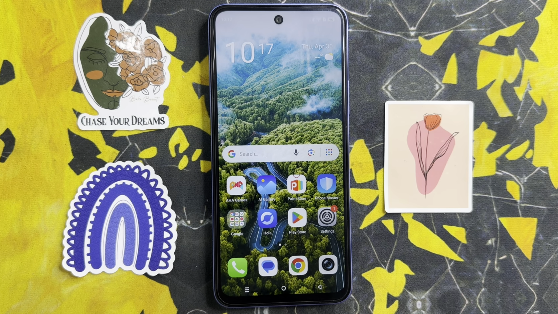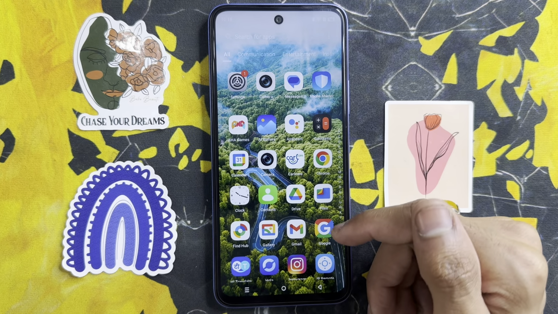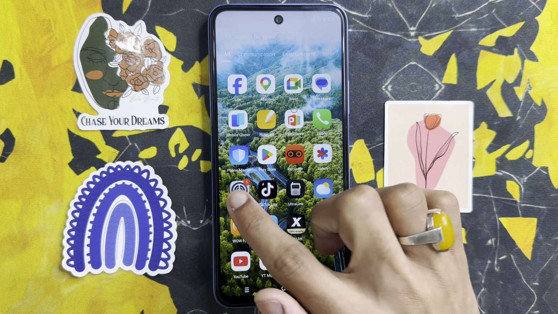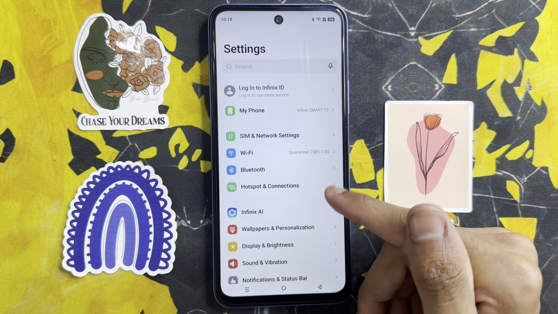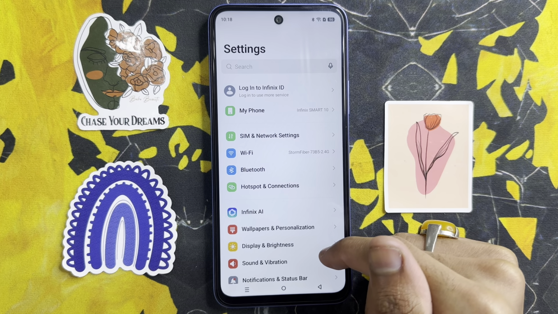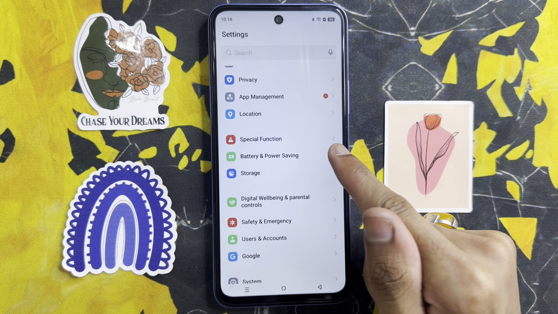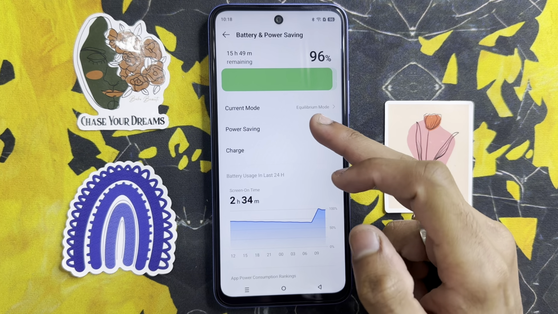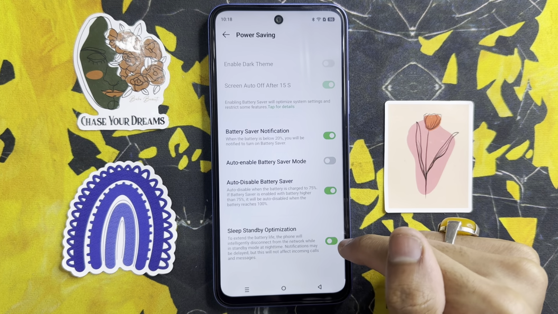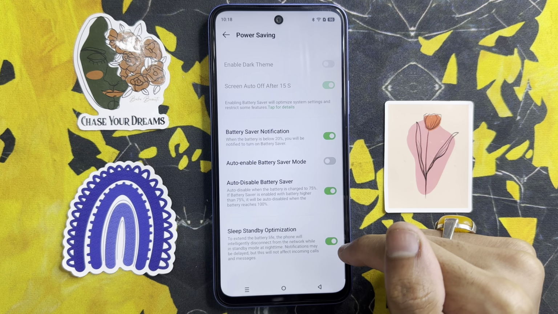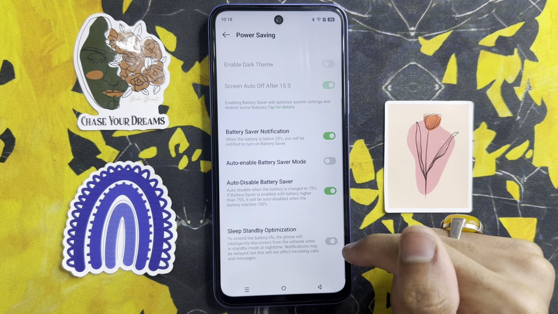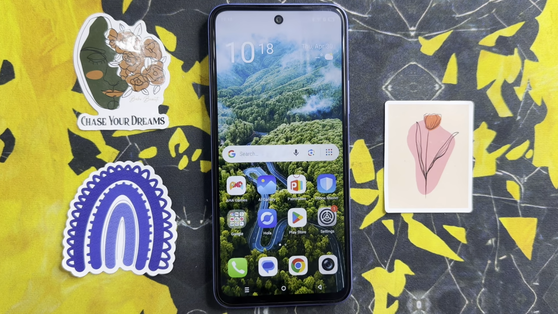So first of all, go to app library. Here click on settings app. Now in settings, scroll down and click on battery and power saving, and click on power saving and turn off sleep mode. After turning off sleep mode, go back to home screen.